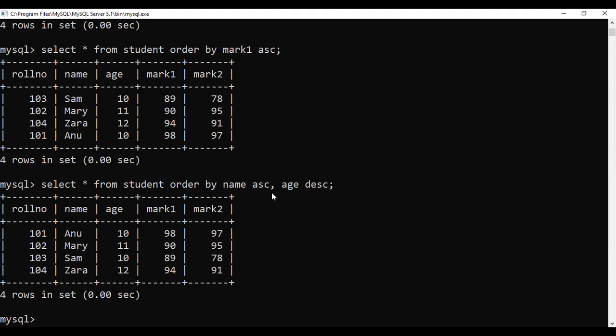Here, when I am asking to sort on multiple columns, priority will be given to the first column. That is, name-wise only it will be sorted. So it will be sorted Anu, Mary, that is alphabetical order, first letter A coming first. And you can see in this age column, it's not proper descending order, because that is how it happens. The second column will be taken only if the first column has a clash. Suppose there are two children with the same name, then it will go to the second column and sort according to the descending order of the age.